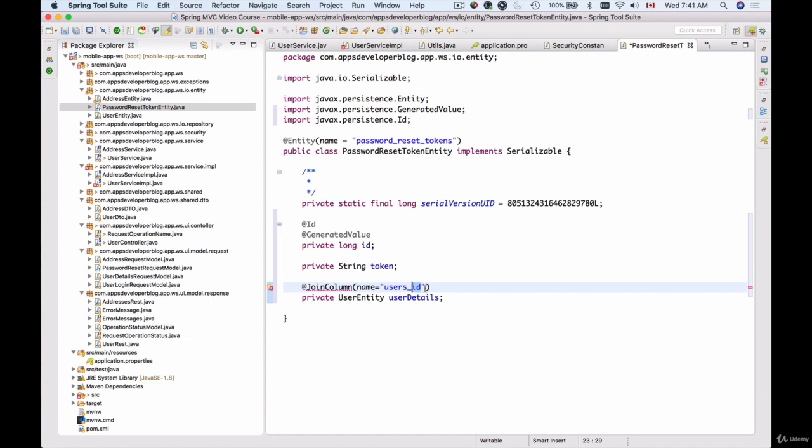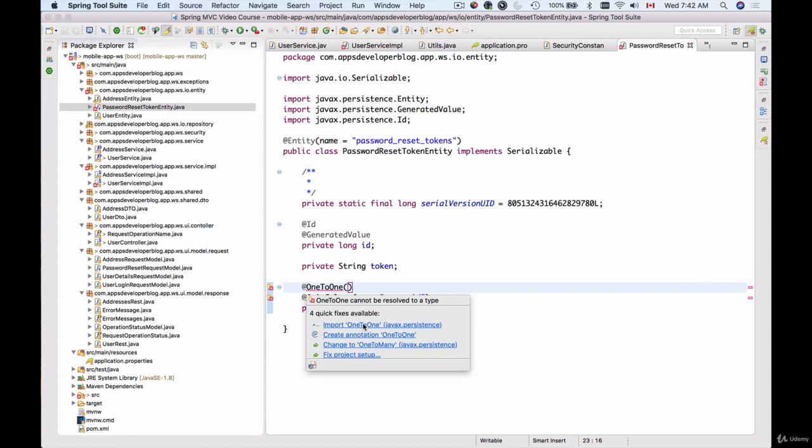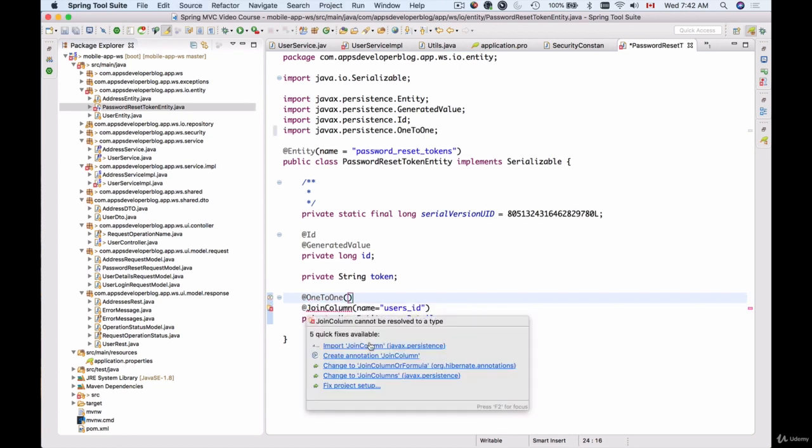So this user's ID will be a foreign key in our password reset token database table, and it will hold the value of the user for which we have generated this token. And finally, one more annotation that we need here is the relationship between the token and the user details, and this annotation is called OneToOne. One token can be associated with one user. So we are going to import both annotations, OneToOne and JoinColumn, like this.